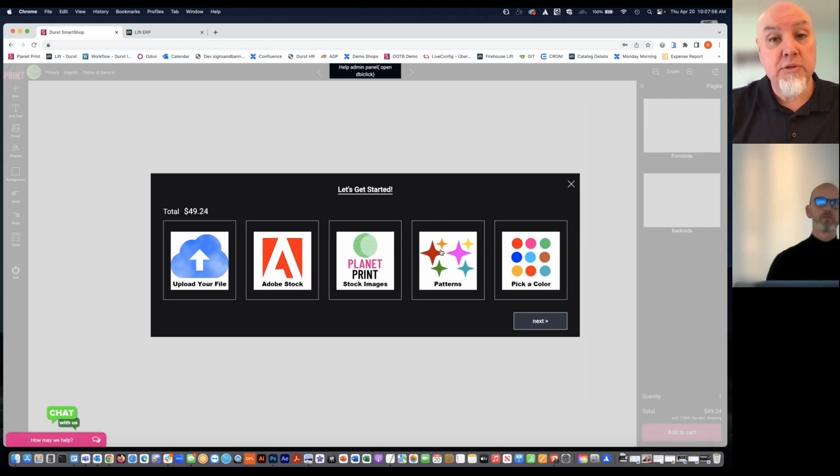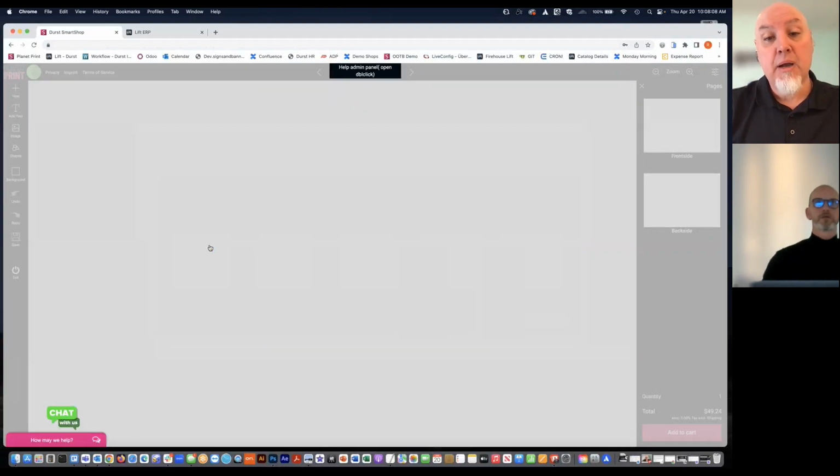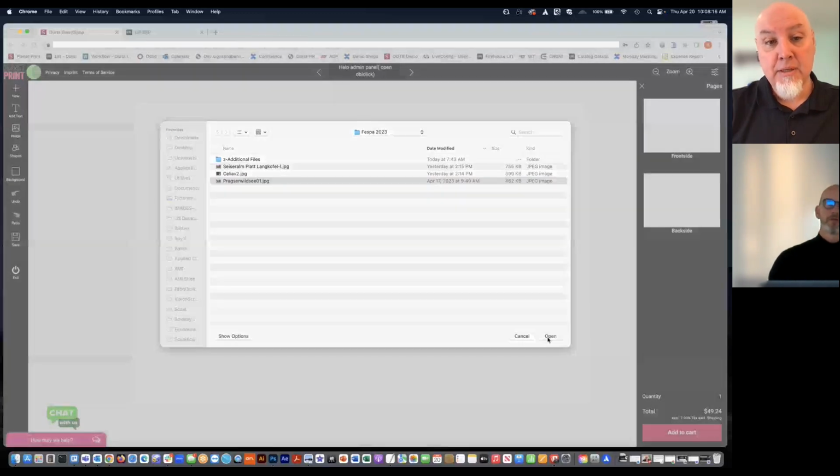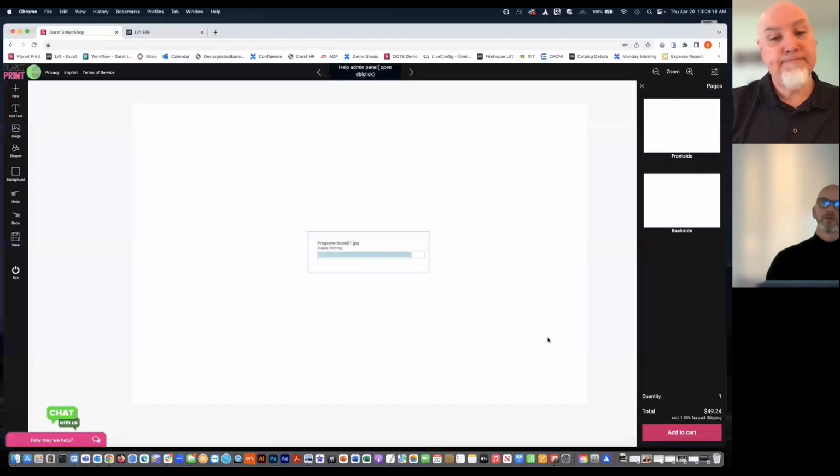We can also use patterns that we can scale. We can change the color, or we could pick a color. Today, I'm going to make a pillow for my wife. Mother's Day is coming up. So I'm going to use some images that I took whenever I came over to the home office. And we'll choose this image, upload it.